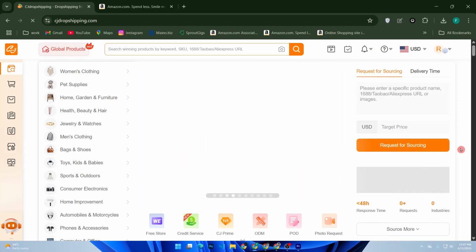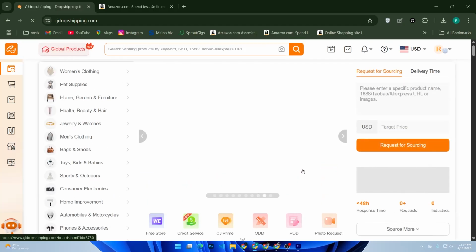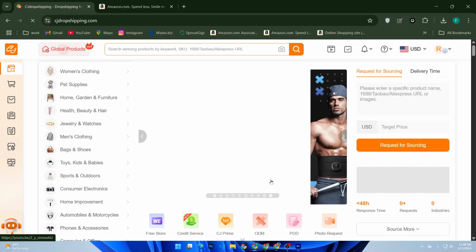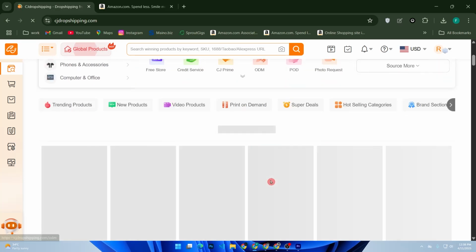Now, when a customer places an order on your Amazon store, the order is synced to CJ. CJ processes and ships it. A tracking number is pushed back to Amazon automatically. You can monitor everything in your CJ order dashboard. CJ also supports POD, print on demand, packaging, customization, and warehousing if you want to scale.